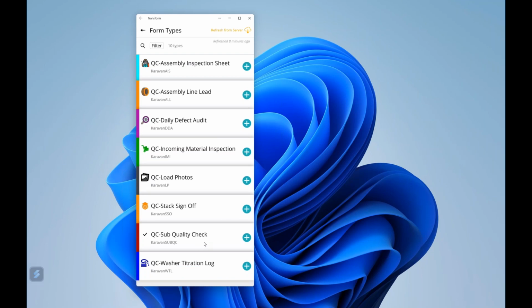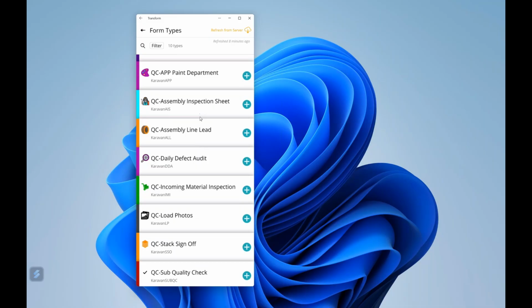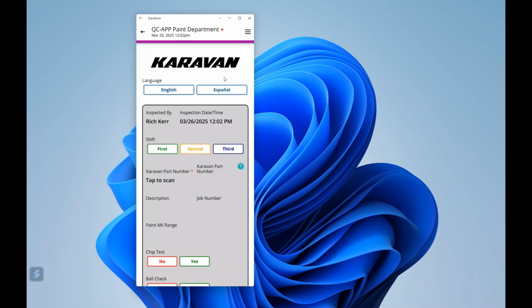And we've just recently added a new one for some of the sub departments. I'm going to go ahead and dive in and show you what our paint department app looks like. So again, imagine I'm one of the quality team members. I'm going to tap there to launch a new instance of the application.